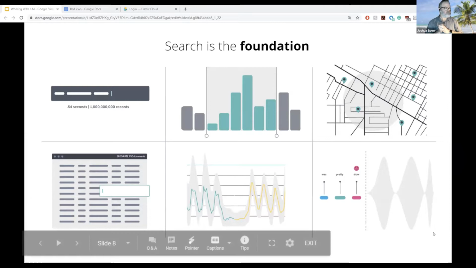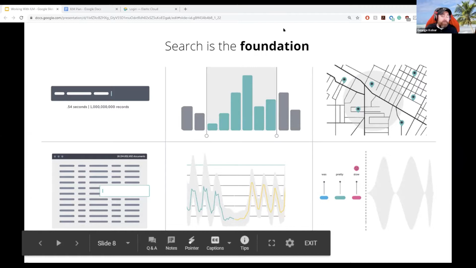Really, search is foundational and very omnipresent in everything that we're doing, whether searching through logs, metrics, looking through documents, or having our users going through e-commerce data through your web page. It's in everything that we do all day.